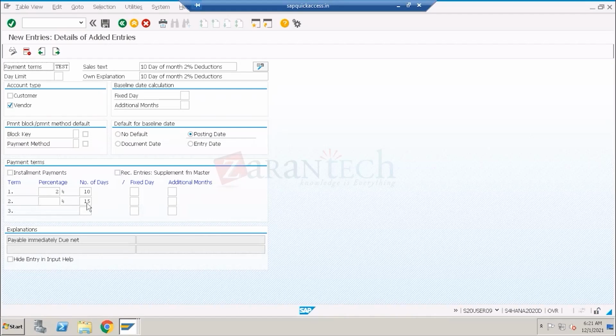If your payment term has been derived with the number of days with the 2%, and I'm giving the fixed day as 15, there is a conflict. There is a complete conflict. Either it should be considered as a fixed day or it should consider the number of days. So you should be very specific in giving this requirement. Very, very important point.